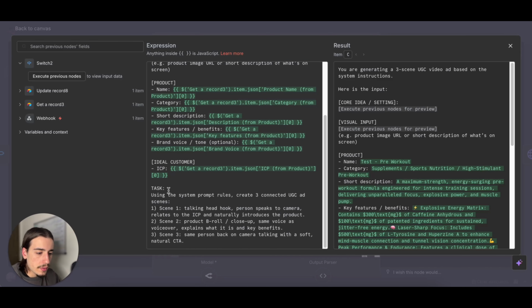Then, yeah, we're just telling it essentially to create us a three-scene UGC ad. We've said scene 1 is a talking head hook. The person speaks to the camera, relates to the ICP, and naturally introduces the product. Scene 2 is the B-roll scene.